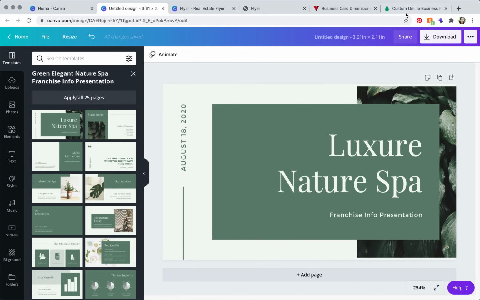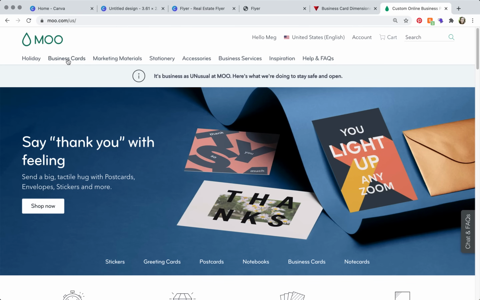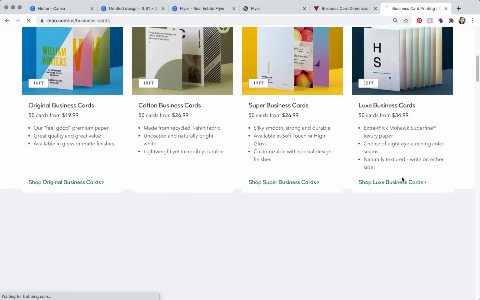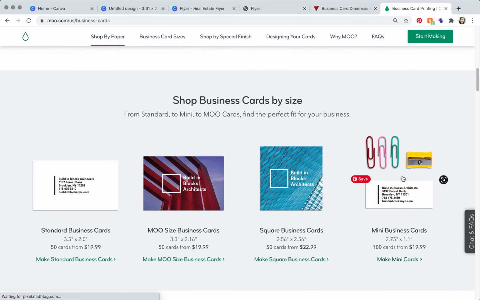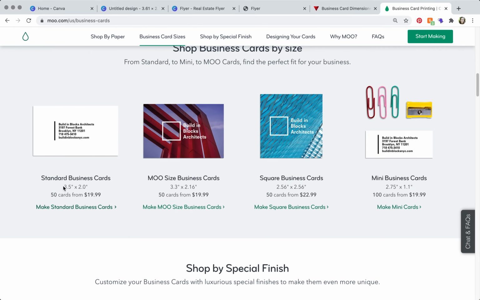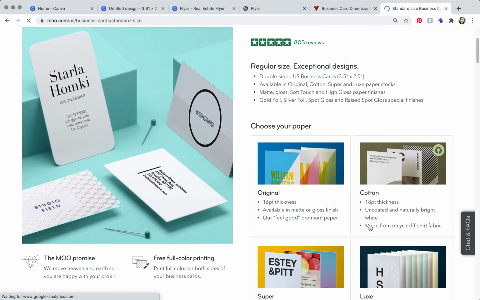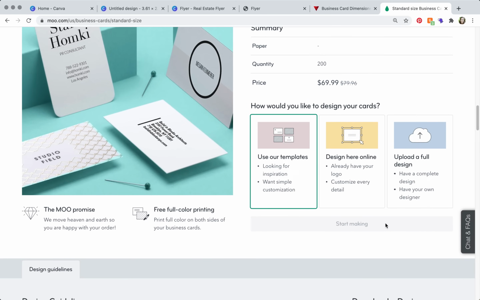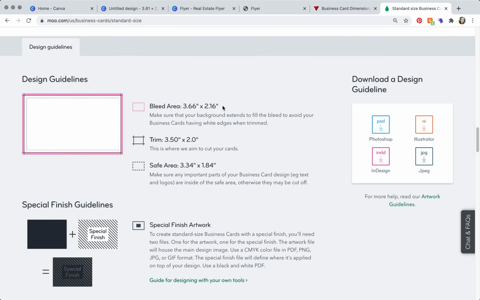Now just for comparison's sake, we're going to go on over to Moo and see what their bleed is for business cards. So the standard is 3.5 by 2, but we're going to find out the bleed. And you'll notice for Moo, their bleed is 3.66 by 2.16. So in comparison to VistaPrint, you can see the dimensions up here. VistaPrint's bleed is 3.61 by 2.11.